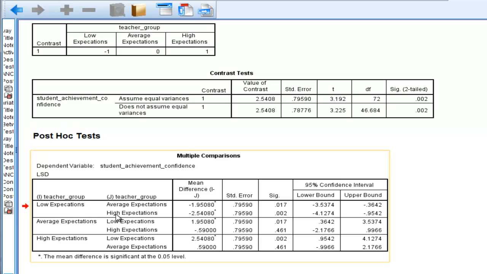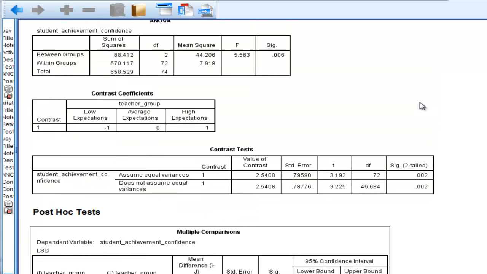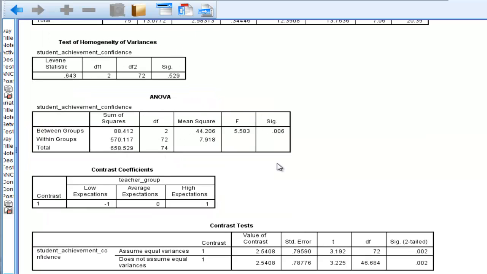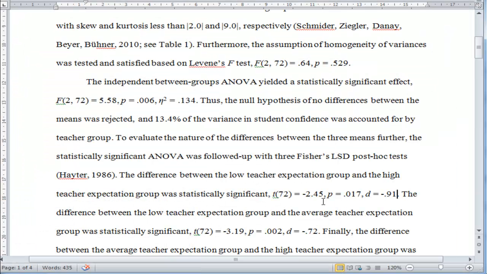So low expectation, high expectation, significance 0.002, you don't get a t-value. But when I did it as a contrast test, here I get t of 3.19, degrees of freedom of 72, and here's that identical p-value. So this is actually Fisher's LSD, but it's done as a contrast test in SPSS. So that's a nice little trick for doing Fisher's LSD if you want to get the t-value.